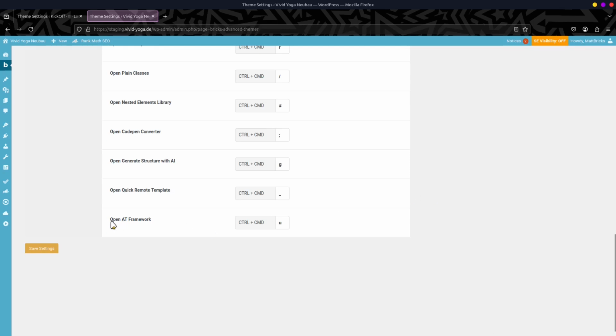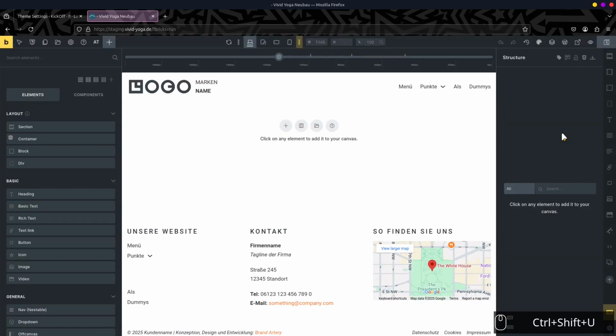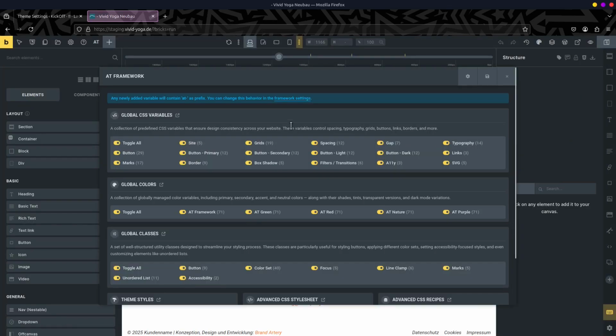The new keyboard shortcut here is Control-Shift-U, which we're going to be using to open the AT framework. Click here, Control-Shift-U, and here's the AT framework, and we want to enable all of this stuff, right?